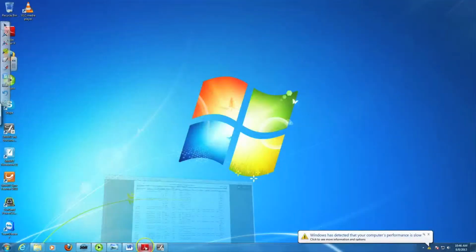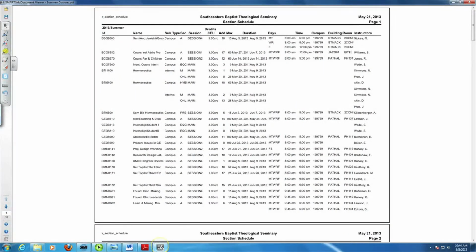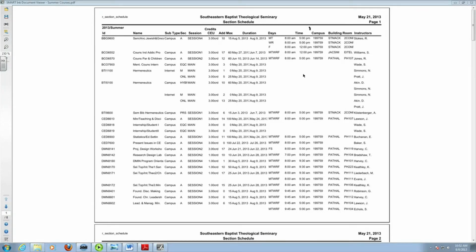Let's go ahead and minimize Adobe Reader and bring up that same file in Smart Ink. You can see Smart Ink on the desktop with the gray logo. With Smart Ink Document Viewer, we can open the same PDF and make notes on the document itself. The program allows you to save these changes either to the original or as a new PDF.